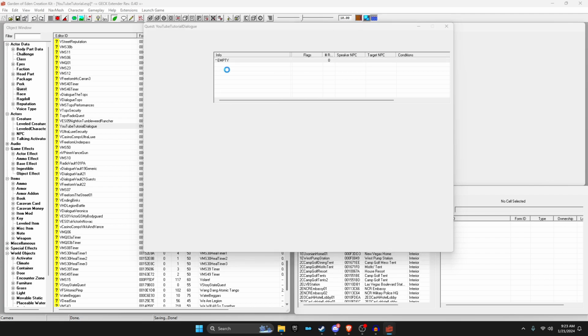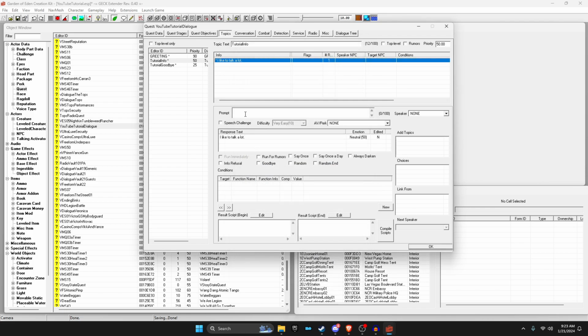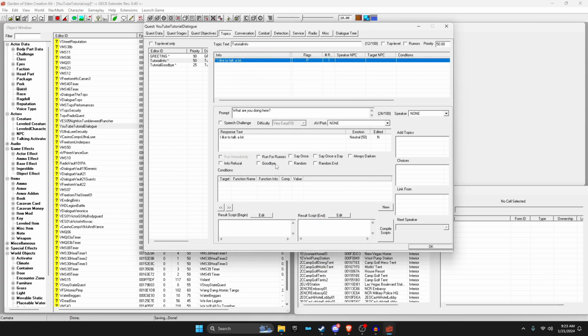And then we're going to do an info one. I like to talk a lot is going to be it. We're going to say, what are you doing here? So the player is going to say, what are you doing here? And the NPC is going to say, I like to talk a lot. I'm going to click, no, not random. I don't know what I'm doing. And then this is a basic dialogue: a goodbye, a greeting, and a topic. And you can add as many topics as you want.